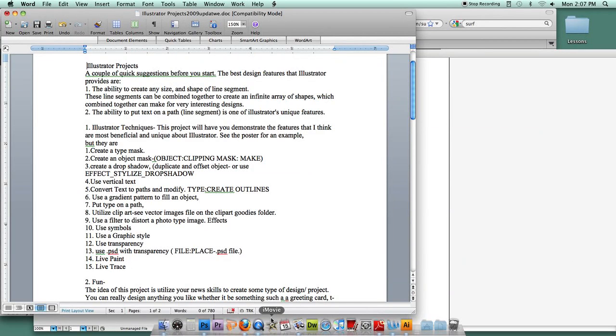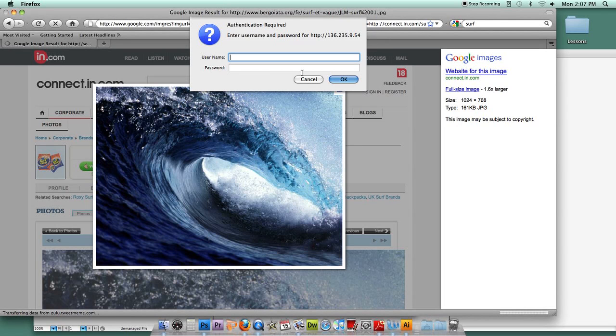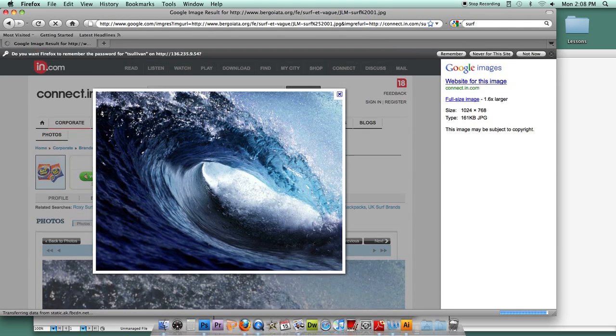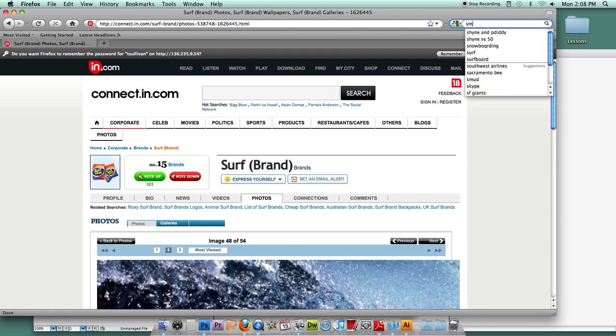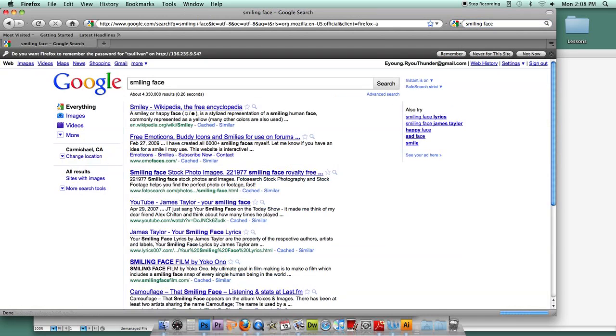So the live trace one is a pretty cool one. Let me see if I can find an image off the internet of maybe somebody's smiling face or something kind of cool to basically try to trace. This wave one might be a little bit tricky to work with. So let me see if I can find a smiling face of some sort. Might be a good example.